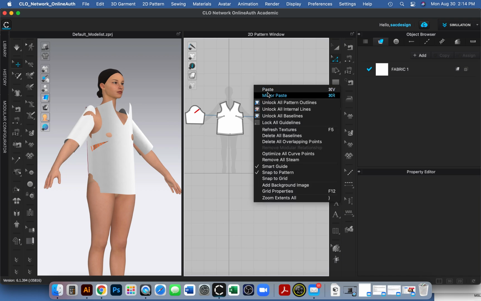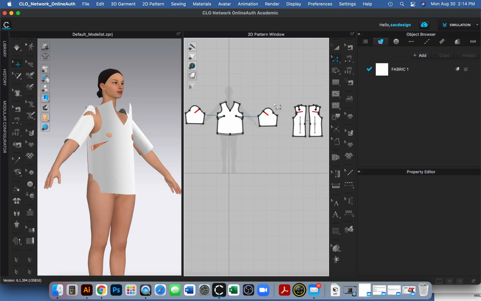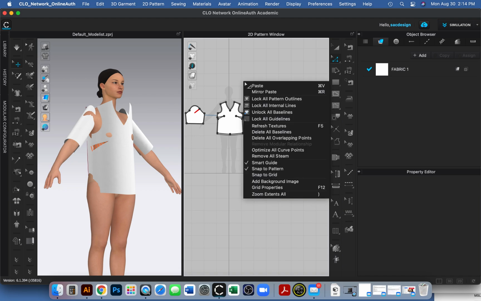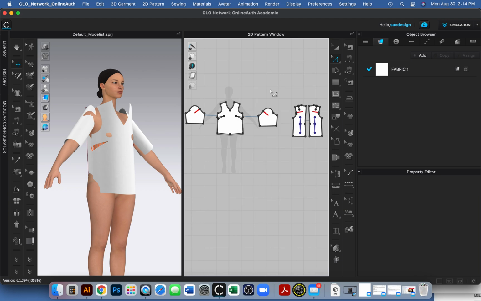I'm going to right click and we're going to unlock all pattern pieces. I'm going to right click and we're going to unlock all internal lines. I'm going to right click and you know what? I'm going to leave the baselines locked. I don't really care. That's how the computer defaults it anyways. So we kind of ran into a quick little lesson about pattern outlines, internal outlines, and baselines. So I hope you're taking notes, and I'll definitely be talking about them again throughout this semester.